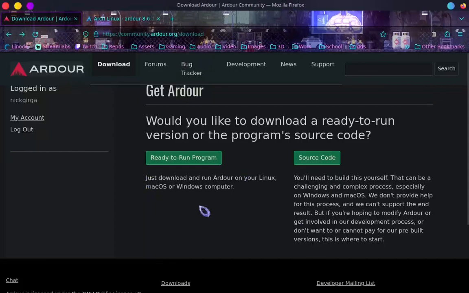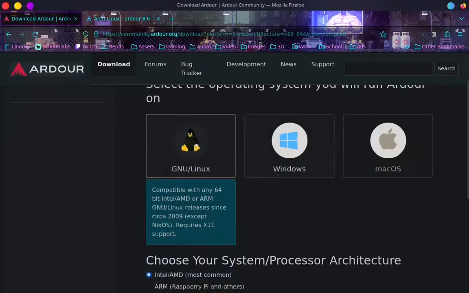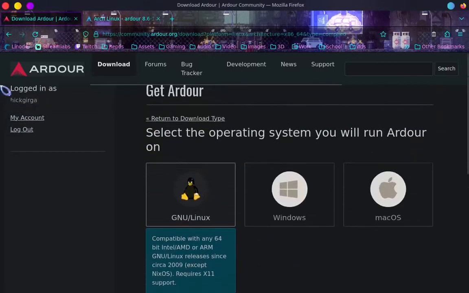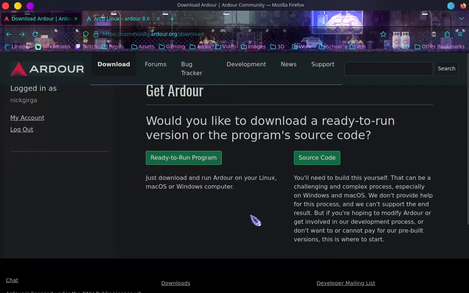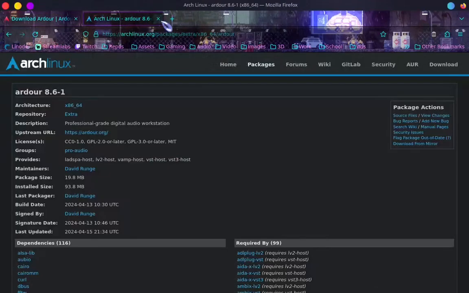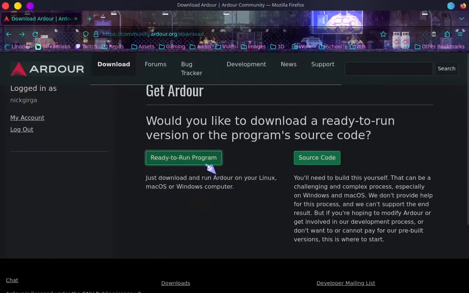It's just going to be a lot easier for them to figure things out if you are using the purchased precompiled versions. You can download a precompiled demo, but it won't let you export your whole track. So that is the software I'm going to be using. I'm going to be using the ready-to-run program.